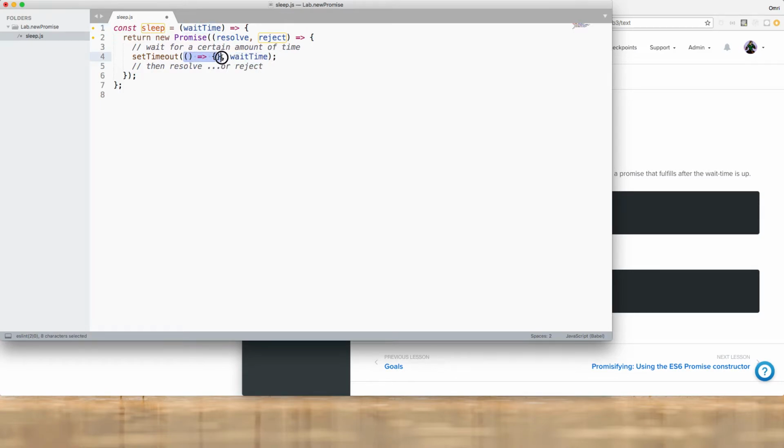This callback function to setTimeout is something that also works in a particular way. This will execute when that certain amount of time has completed. So it's at this point that we want to call resolve. If we call resolve here, this is our way of saying the promise is now logically complete. The operation is over and the promise has fulfilled. And this is our solution to sleep. This should do what we want.